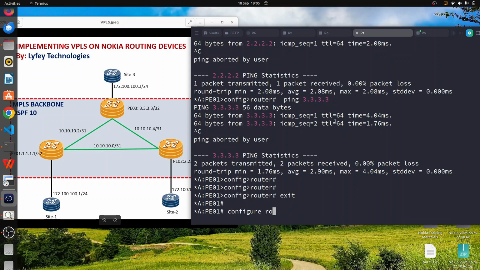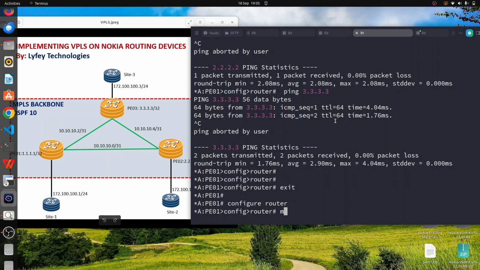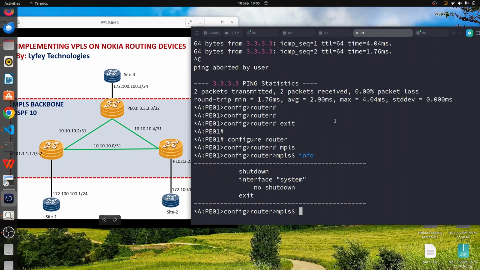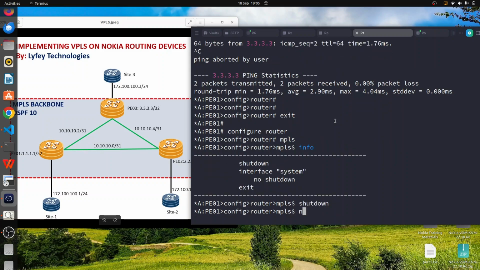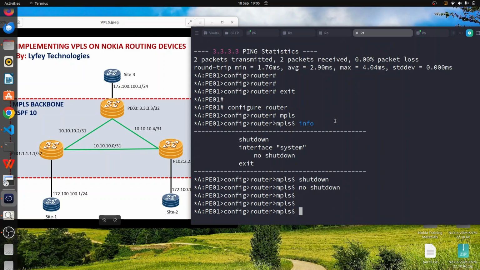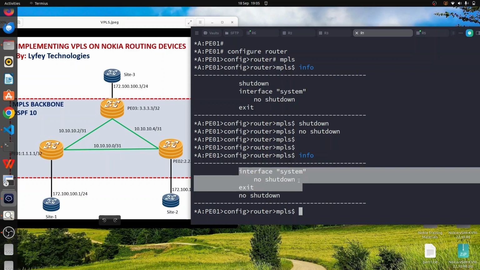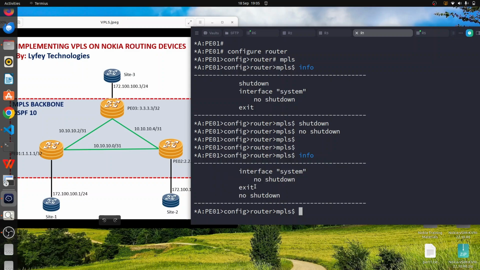Exit. We are still under configure router, and then we need MPLS. If you check this, it's shut down, so we need to no shutdown the MPLS. Info, it's now not shut down. You can see that the system interface is always activated in the MPLS hierarchy, so it's already configured. We need to configure the other interfaces.